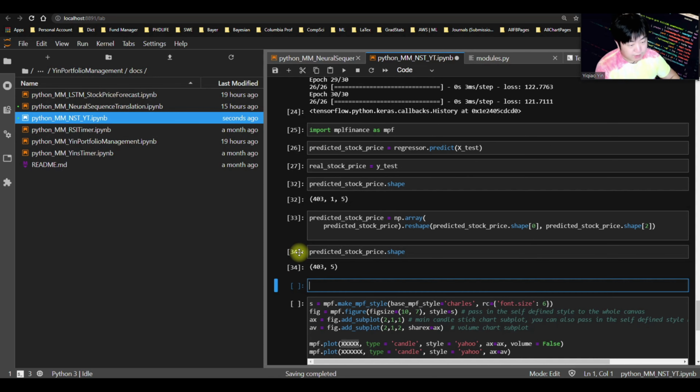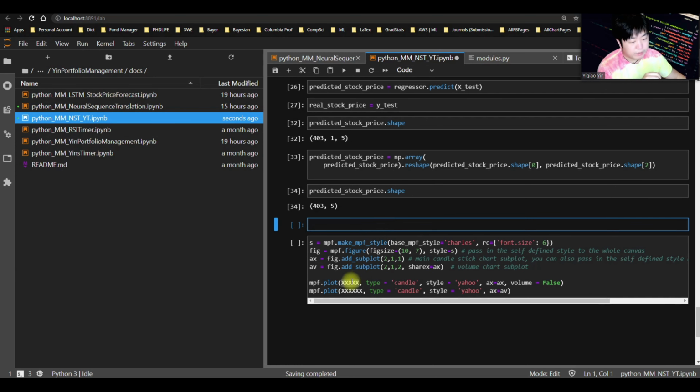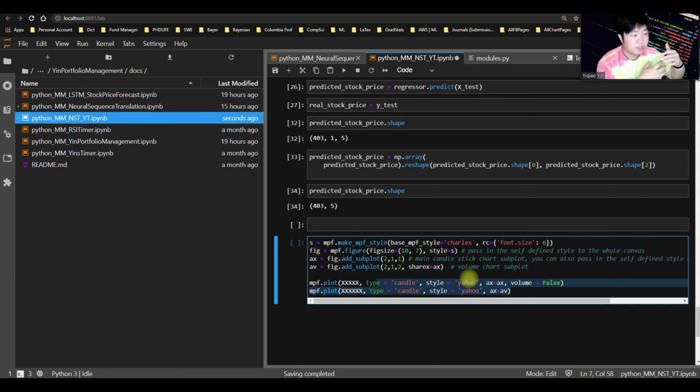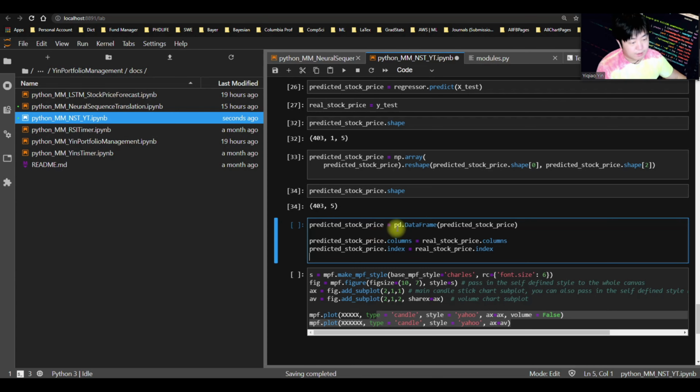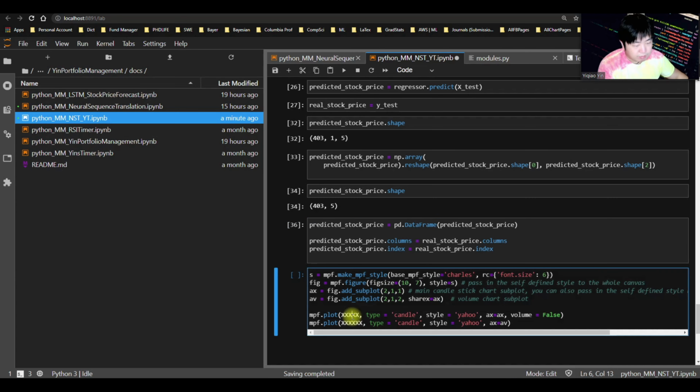Now I need to redefine the names of columns and indices. And this is just to make sure that when I plot them together, the dimensions kind of match. Okay, so I won't bore you with that. I'll just copy this. I'm converting back into a data frame, and I'm changing the columns and the index. Column is the column name, index is the row name. So I do that, boom. Now I can just plug it in. The first thing is going to be real stock price, and the second input of the data is going to be predicted stock price.